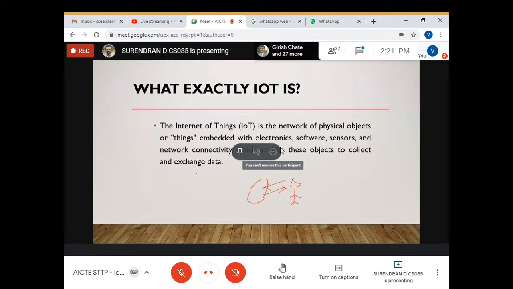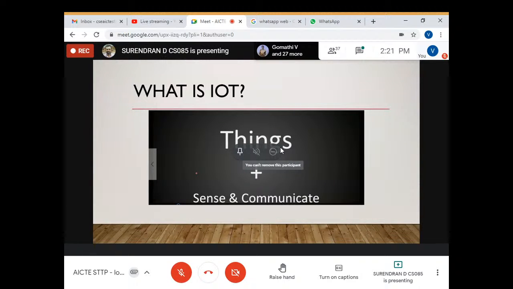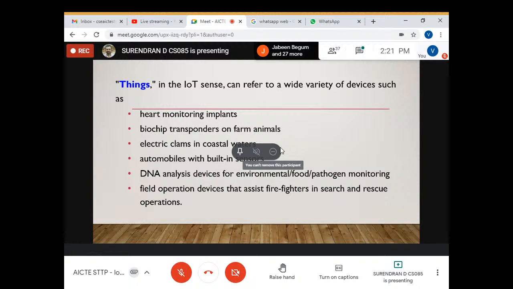Now, here is one simple way of understanding what exactly IoT is: things plus sense and communicate. Things in the IoT sense can refer to a wide variety of devices, not limited to any particular ones. Because anything can be made an IoT, it is not limited. So do you say that these are the only devices to be connected? No, there are a lot.